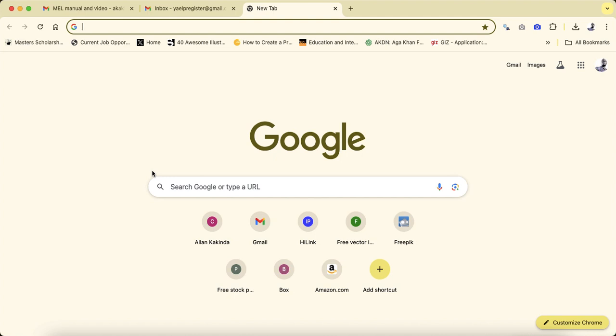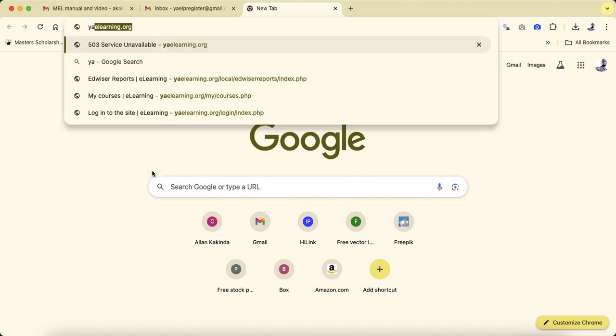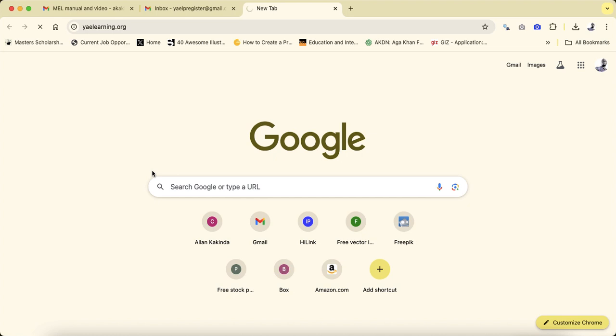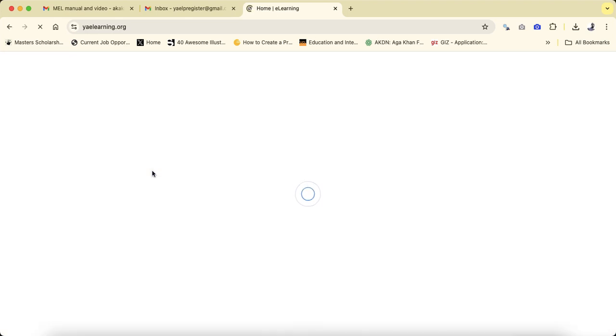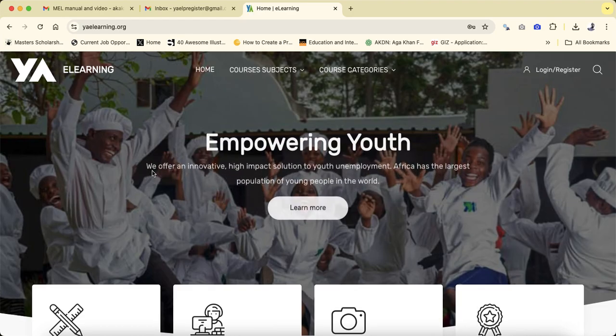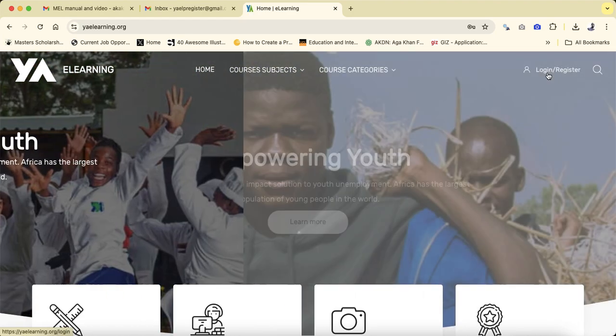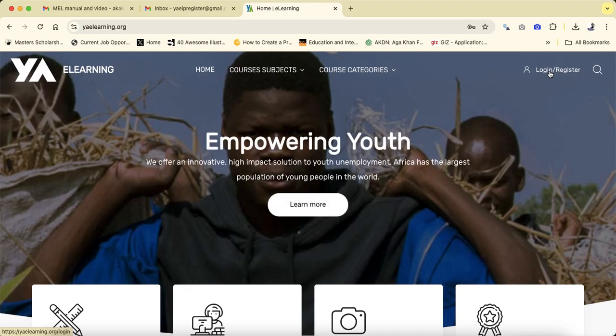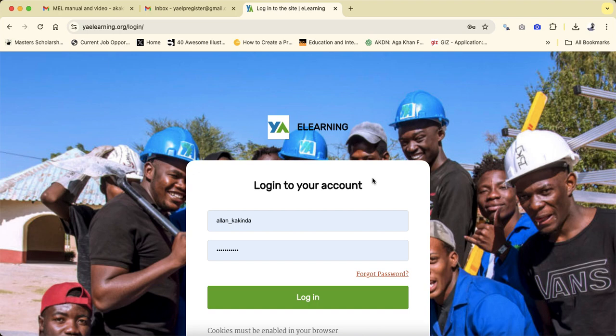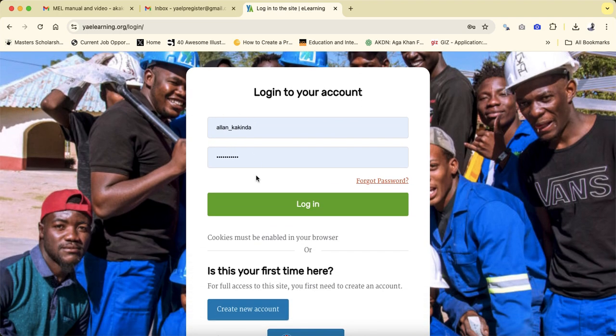To register on the Young Africa eLearning platform, you enter the URL, which is yaelearning.org. Then the platform should load into your browser. Once the platform loads, you come up here and click on login/register.